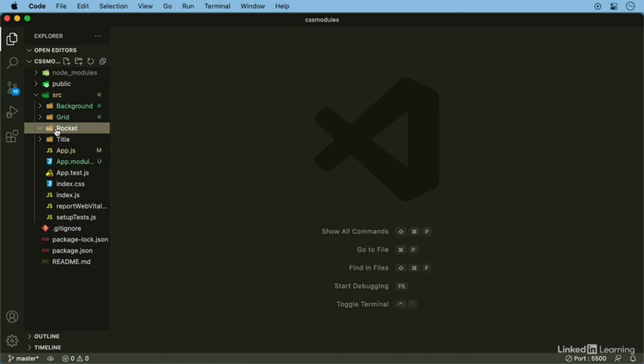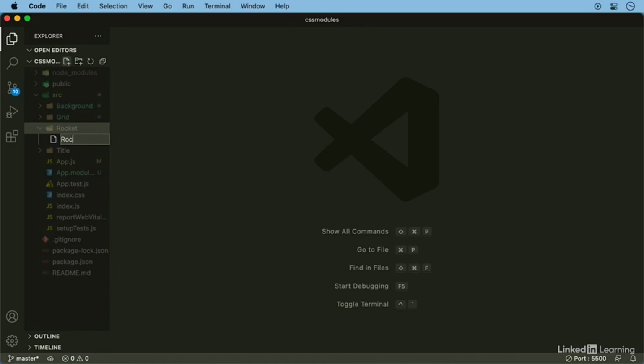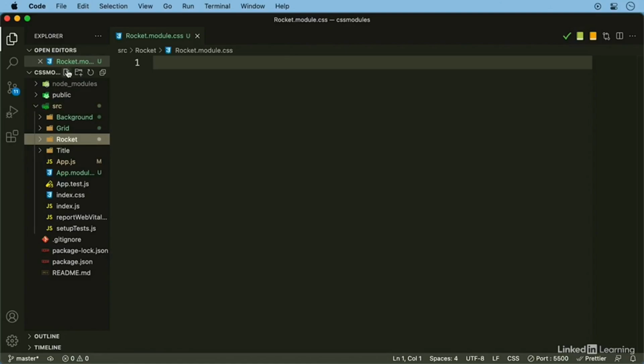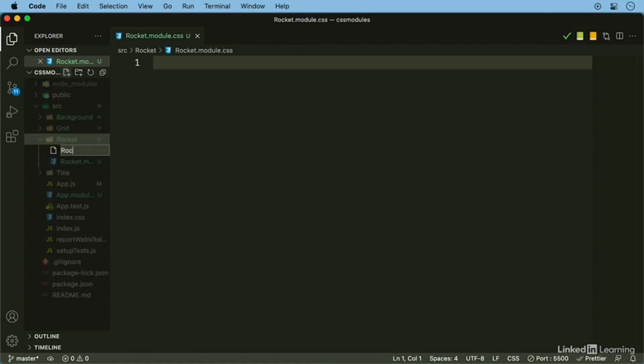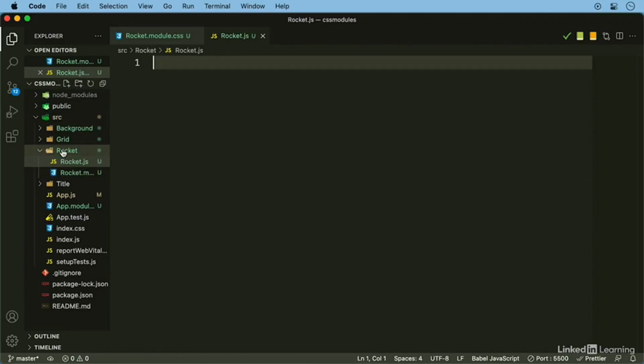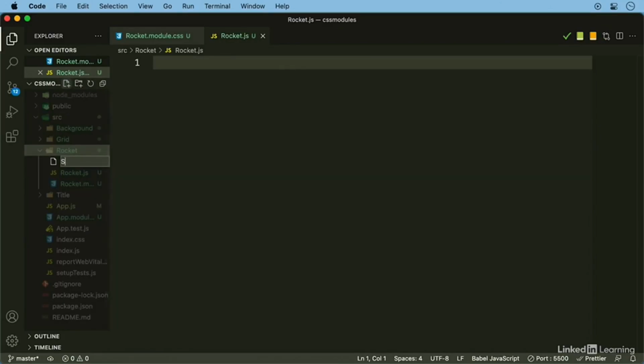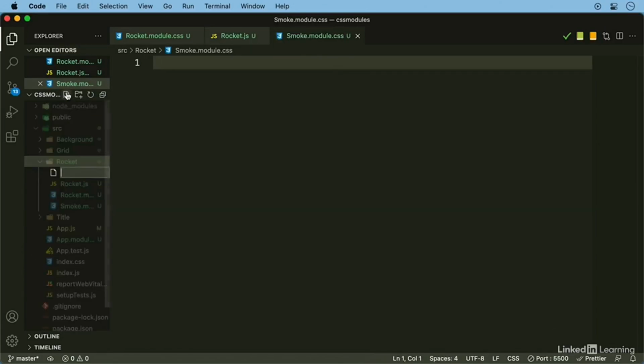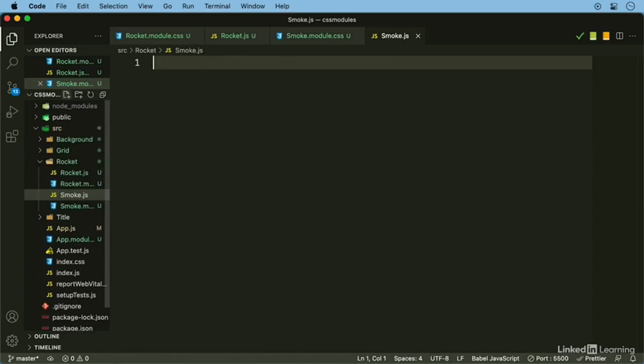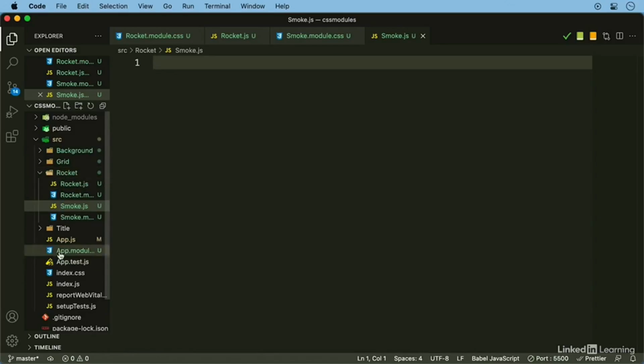Okay, so now let's go back to Rocket, and we're going to create 4 files inside of Rocket. The smoke, so the module for smoke, the component, and the same thing for Rocket. So let's go ahead and create those. I'm going to start with the rocket.module.css, then create the actual component, so rocket.js. Then let's go and do the same for the smoke, so smoke.module.css. And now let's create also the component, so smoke.js.